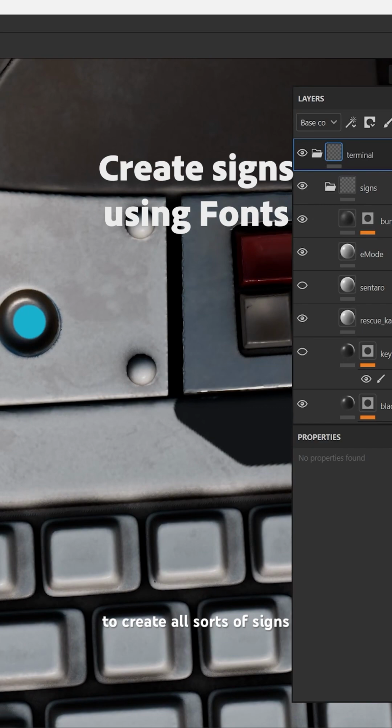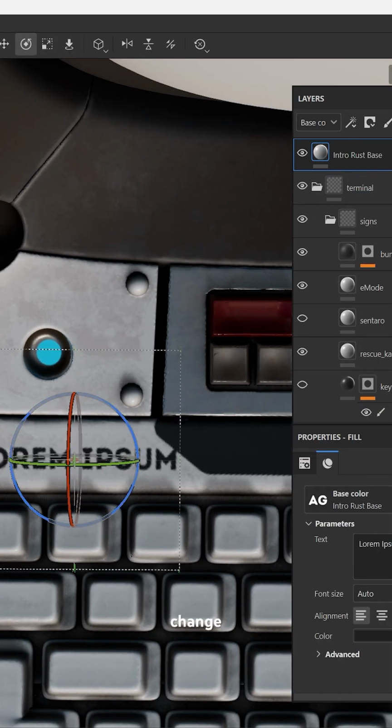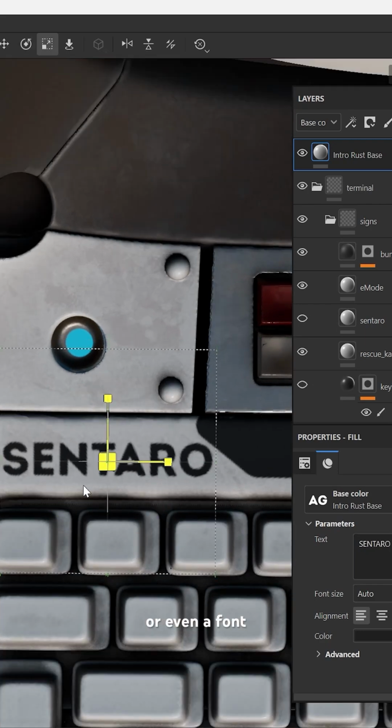Use fonts to create all sorts of signs on your object. This is a non-destructive process. You can always change your text or even a font.